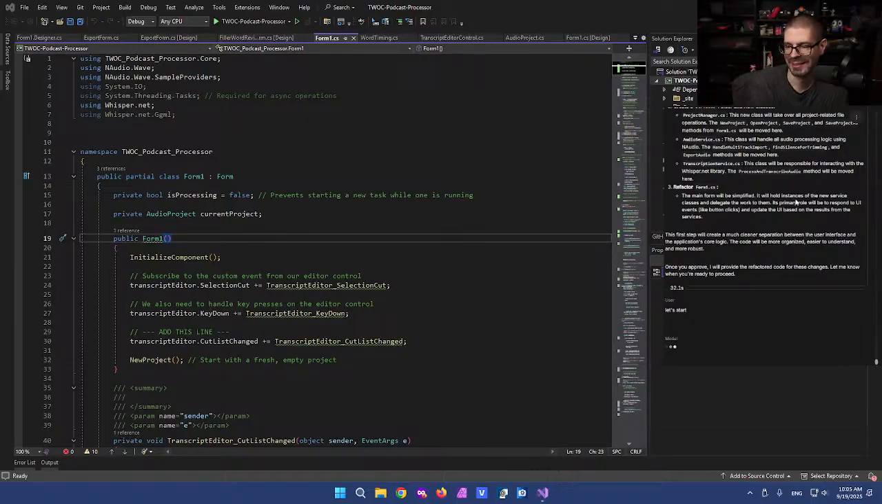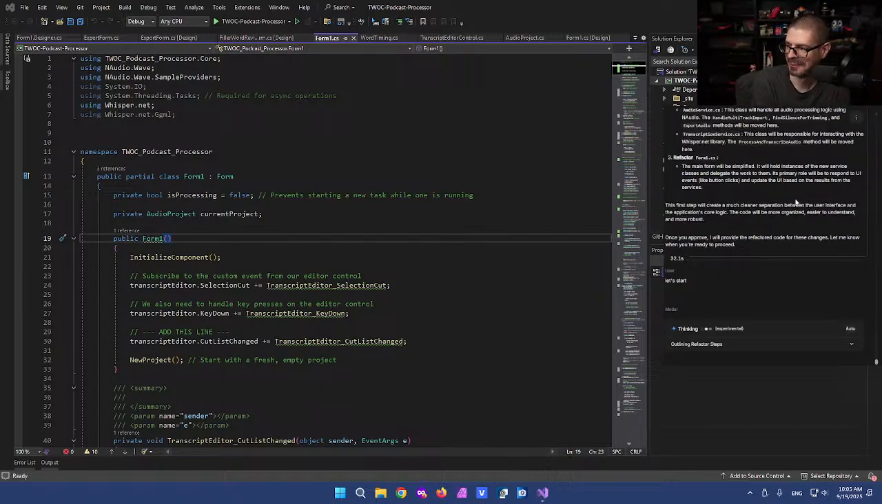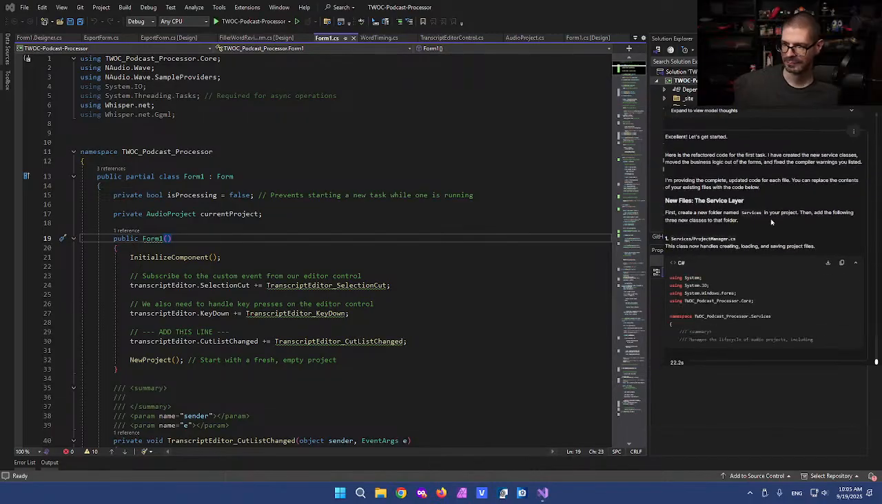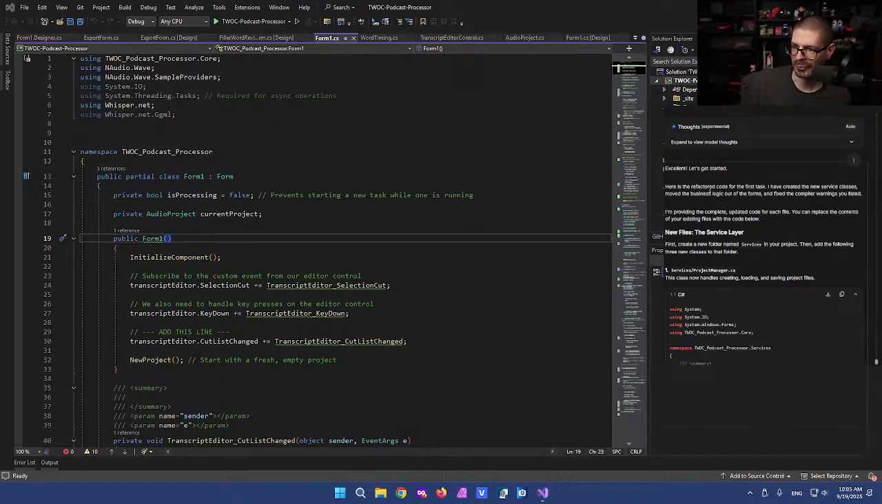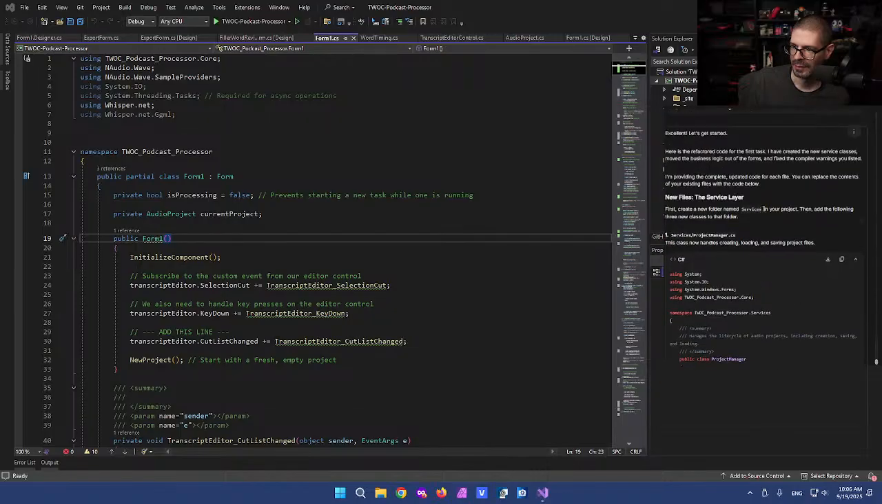Oh, let us start. I'm good at language. Here's the refactored code for the first task. I created the new service classes, moved the business logic out of the forms. All right.